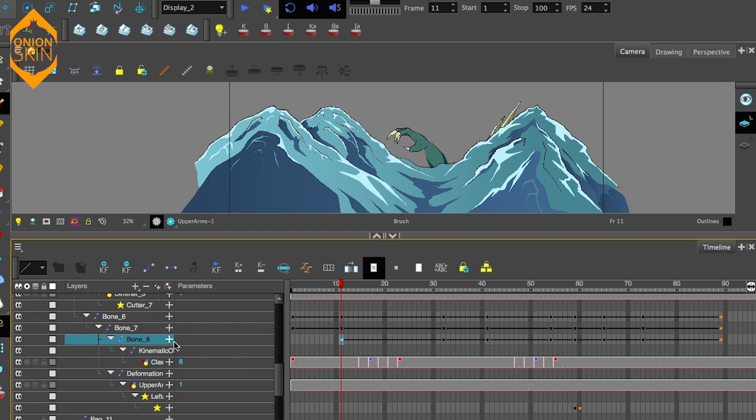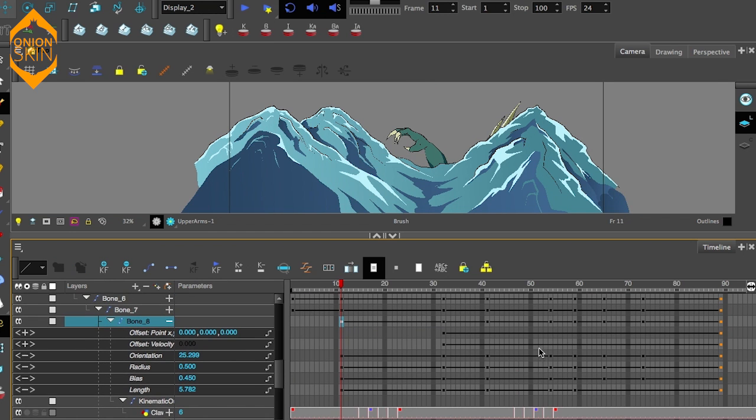You can see this layer, for example, opens up even further, and each one of these dots represents a keyframe or a point of movement, which I can control both numerically here or using controllers up in the stage view.